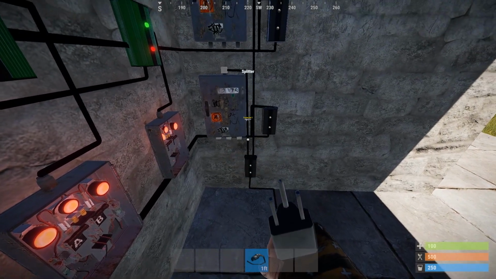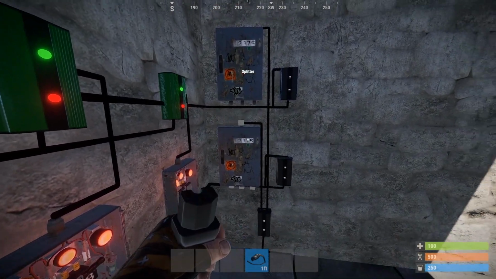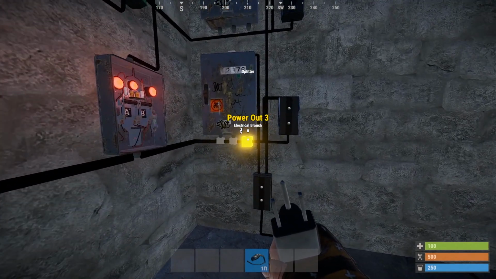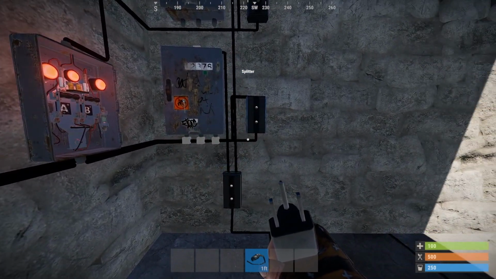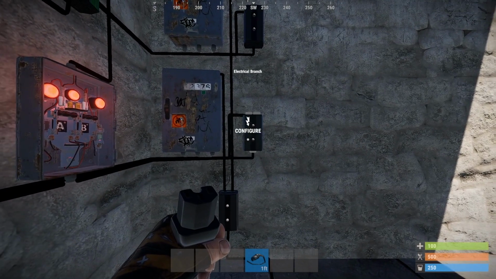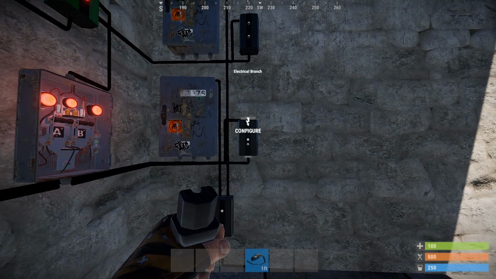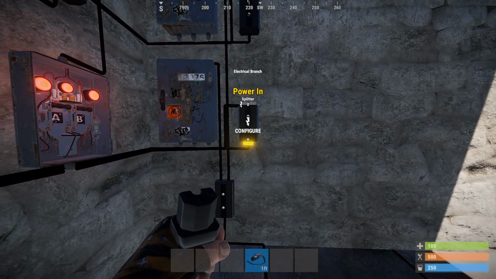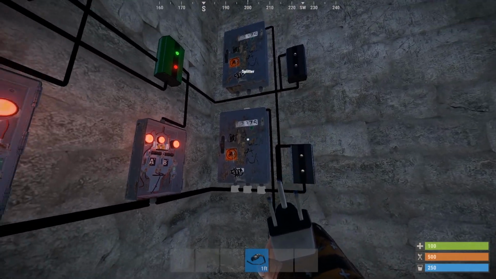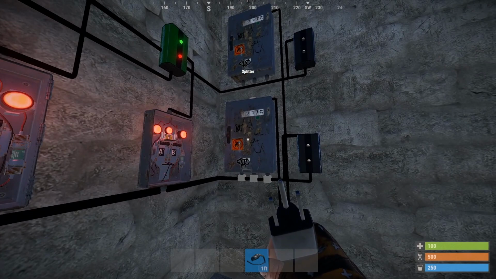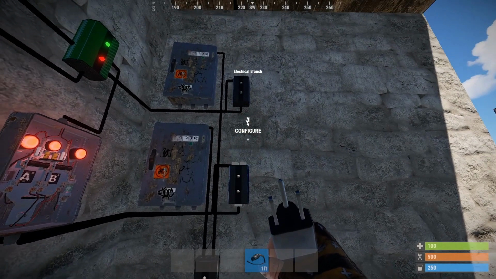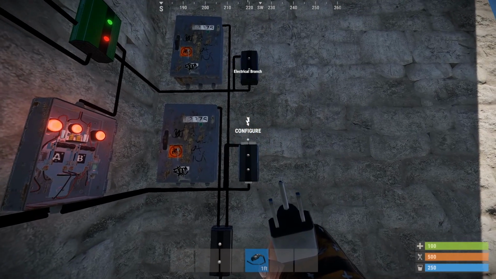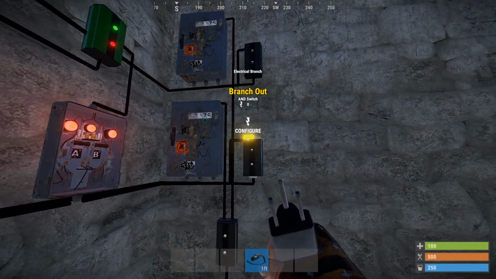So, the branch out here is connected to this splitter, alright, and this output is connected to the electrical branch. Now, you could use another splitter instead of the electrical branch if you really wanted to, but this just saves us a little bit of power and also a little bit of space. What this does, it gives us 4 outputs, which in this case is all that we need, instead of 6 or 5 if we use another splitter, sorry.